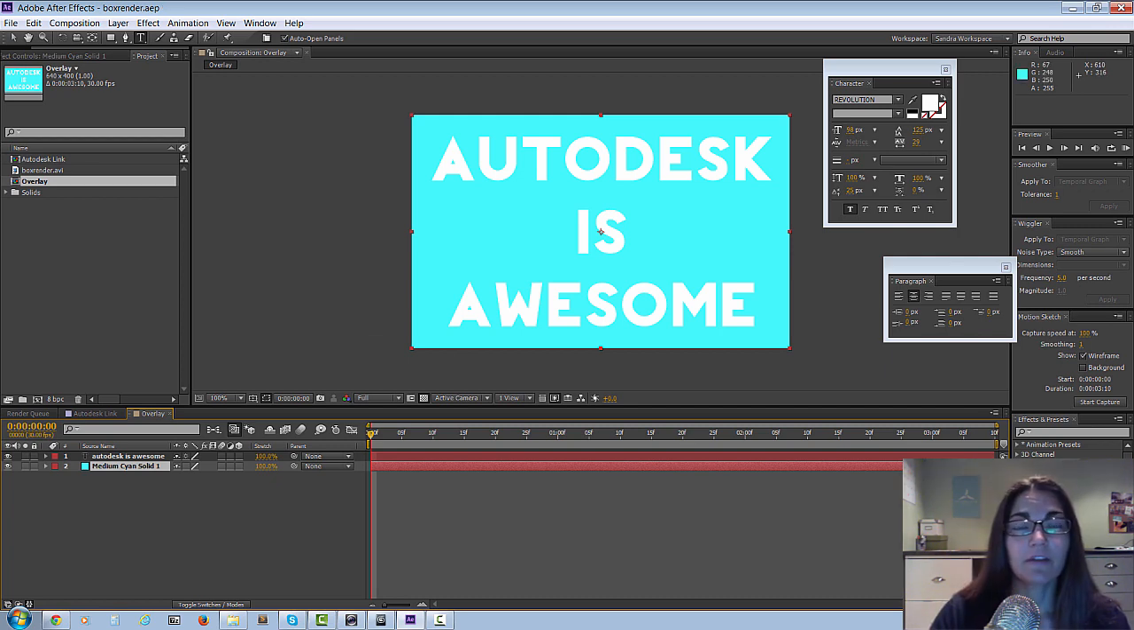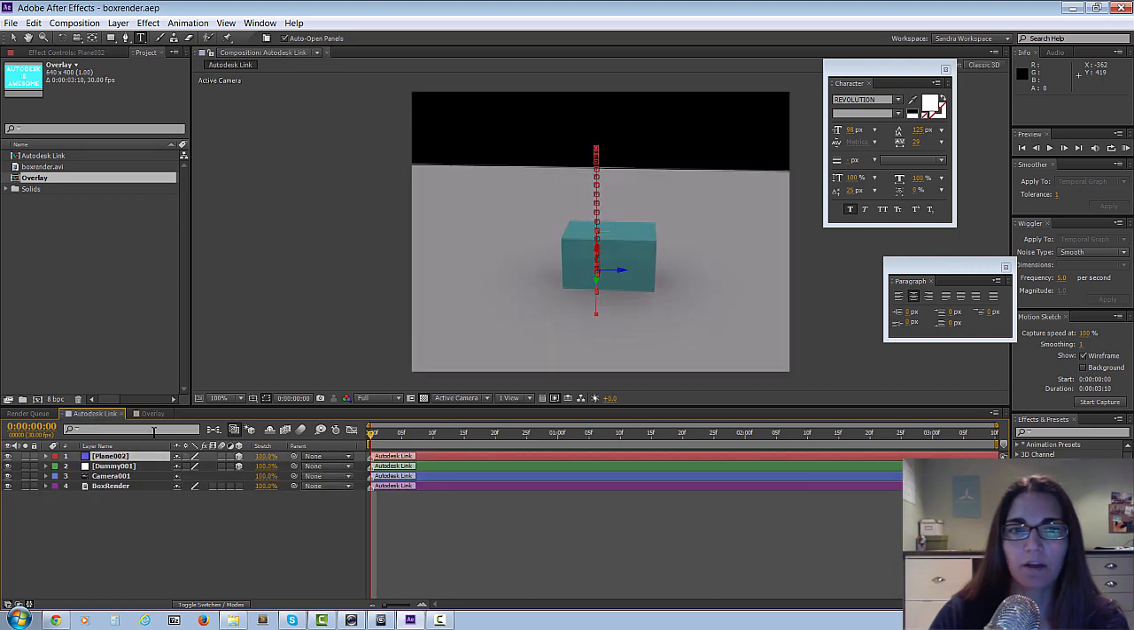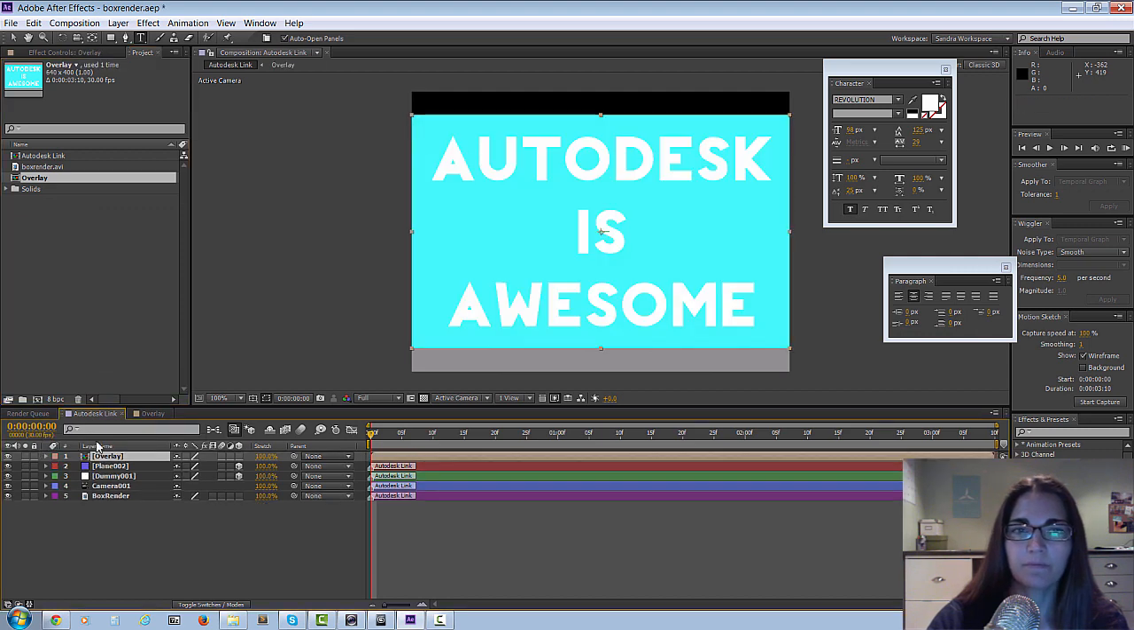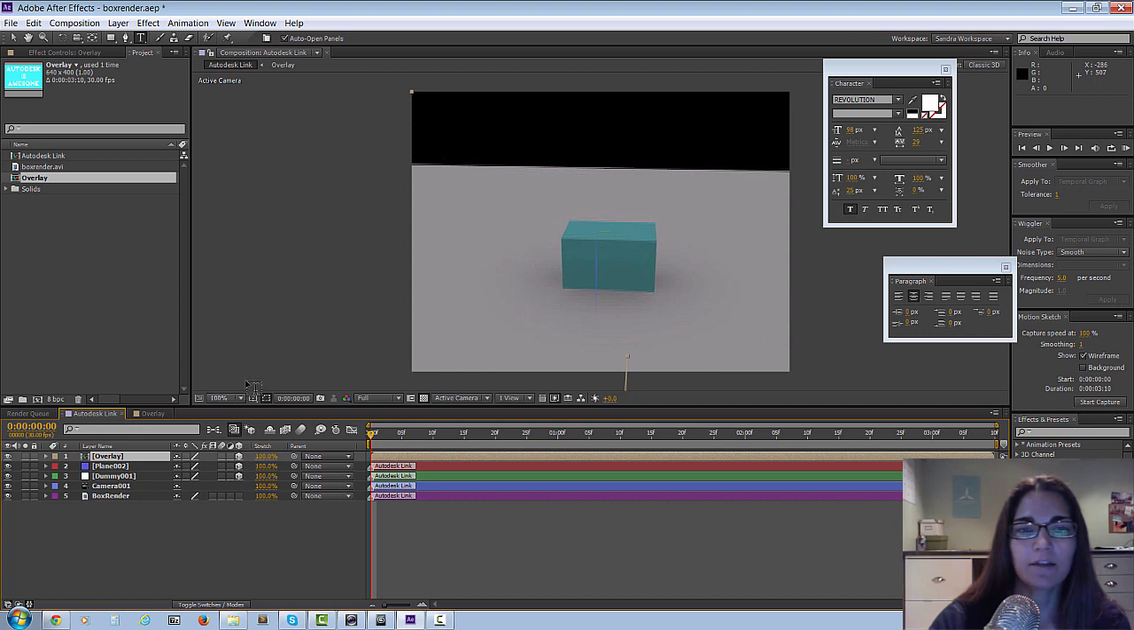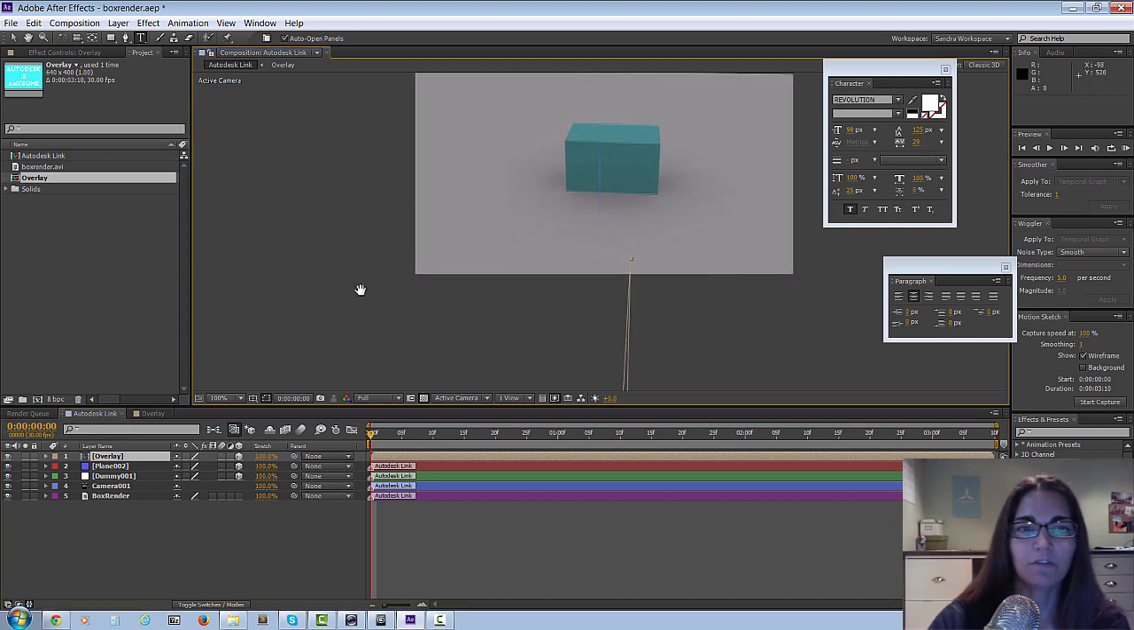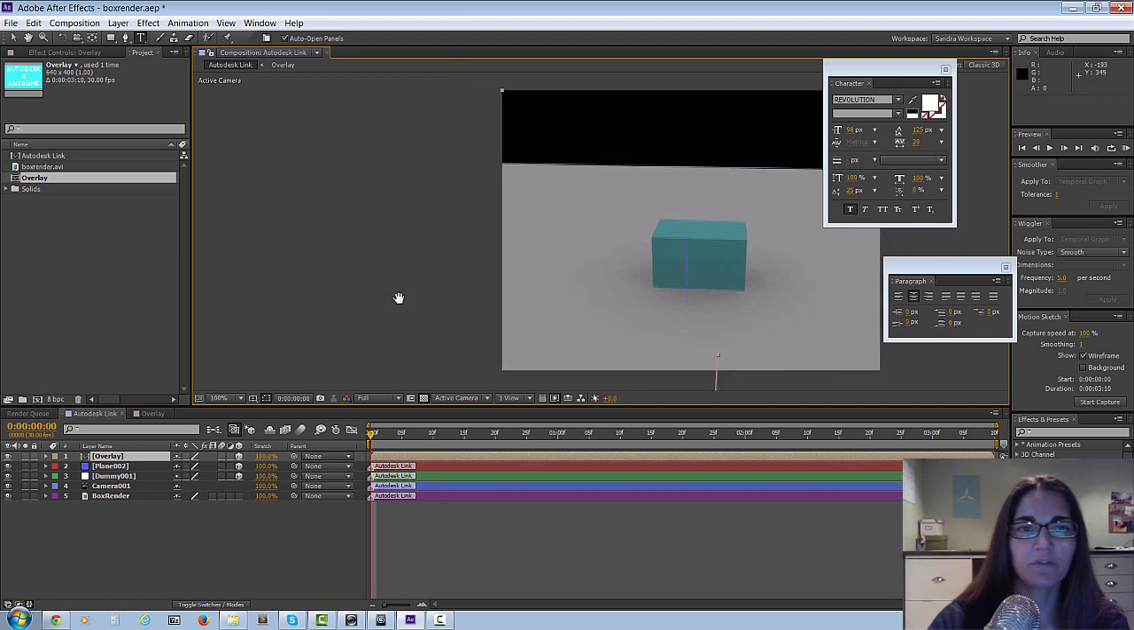So once we have this graphic set up, we'll go back to the main comp with all the Autodesk assets in there. And I'm just going to click and drag this overlay into the comp. The first thing I want to do is make it a three-dimensional object so that I can link it to the plane. So I'll just click here. And as you can see, it's kind of here somewhere, but it's sort of disappeared.